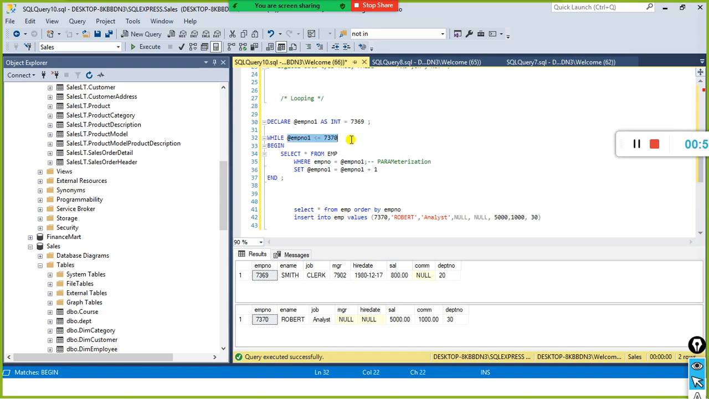In the case of a while loop, only when the condition is true, the body will get executed. So this is the body. Whatever you see here inside the BEGIN END, whatever you write, this is your body. Only when the condition is true will this body get executed.